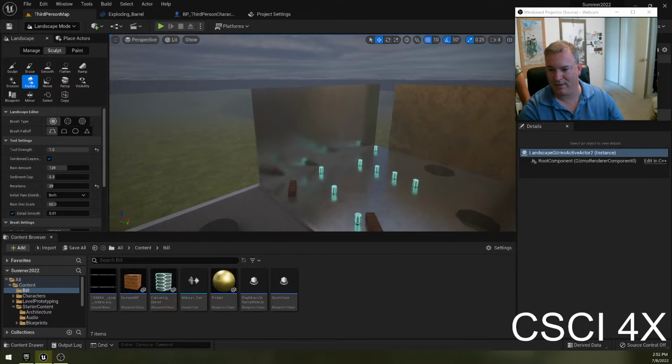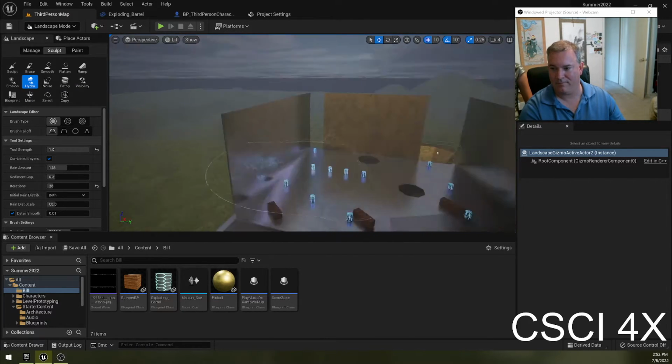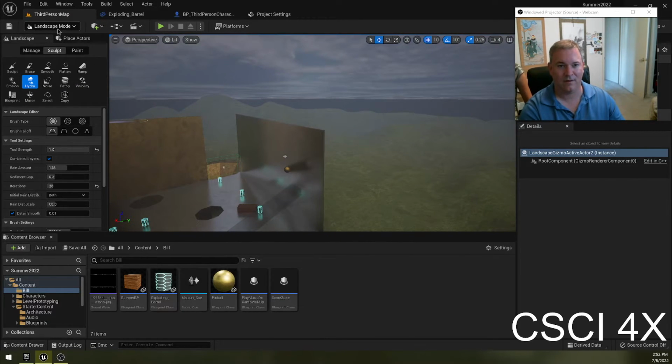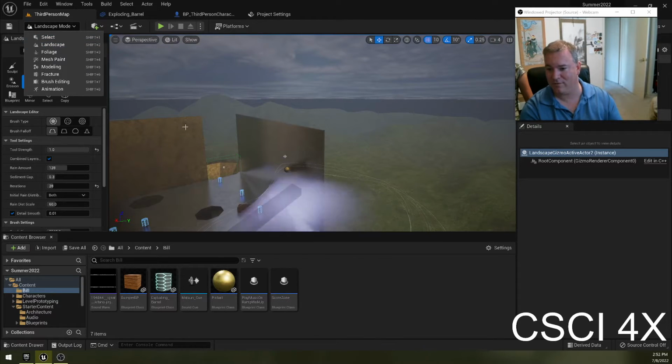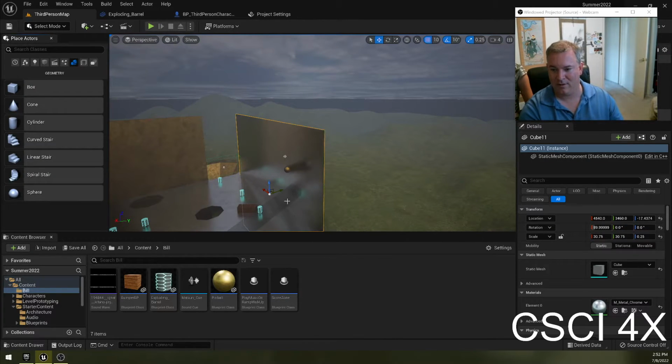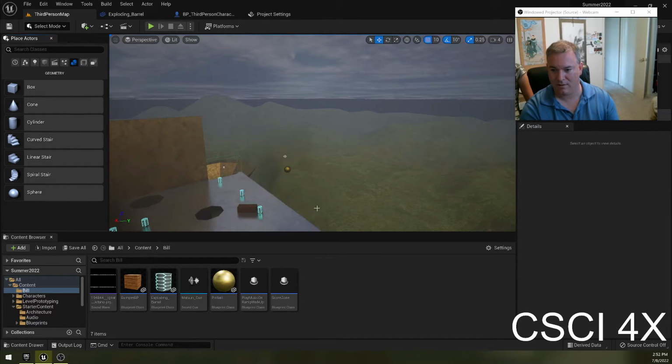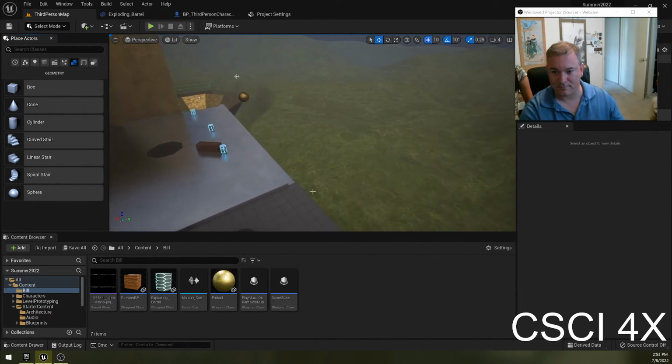Maybe you could build a big mountain, instead of a ramp like this. Oh yeah, and if you want to mess with this stuff, switch back into select mode, and you can delete things like that.